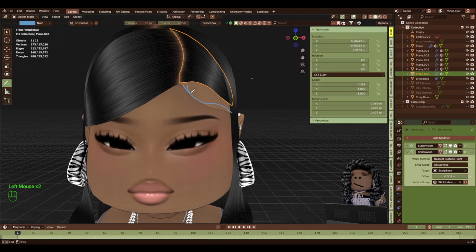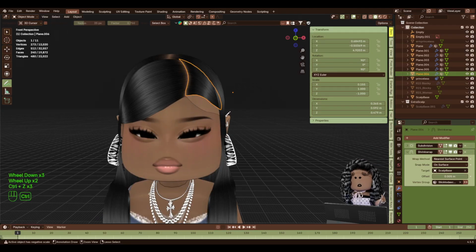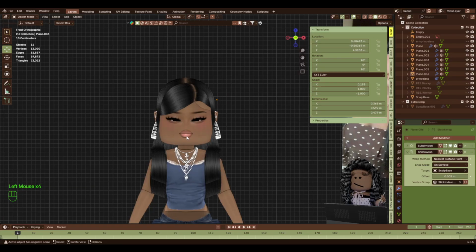So as you can see, I have shown you different ways you can use the Shrinkwrap modifier, and you are not just limited to the things that I've shown. Of course, you can use these for all sorts of things to do with scalp hair. And in the next video, I'm going to be going over how to make the ends of the hair. That one's gonna be a bit of a shorter video.